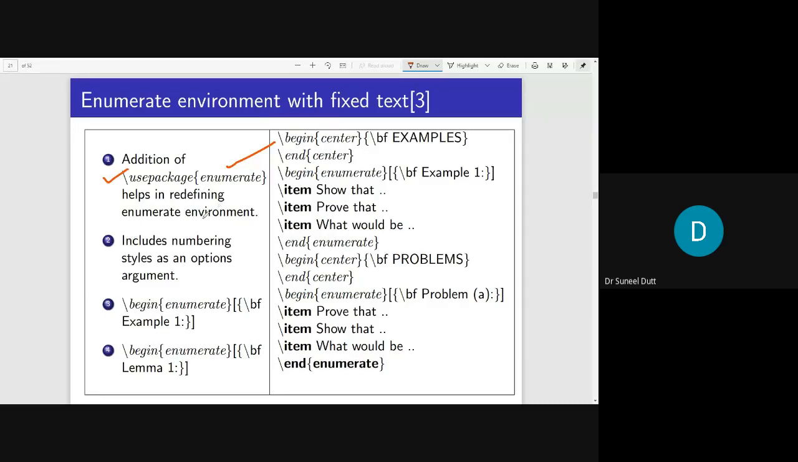And this can help us in including the styles as optional arguments. So it is a sort of modification of the begin enumerate environment, which exists in the core part of the LaTeX, right? So some additional features are assigned to the begin enumerate command by calling this package enumerate, right? And some examples have been given here, that you start your environment with the begin enumerate, but you specify an optional argument here. For example, we have taken the example one here, or for example, Lima one here, like this.